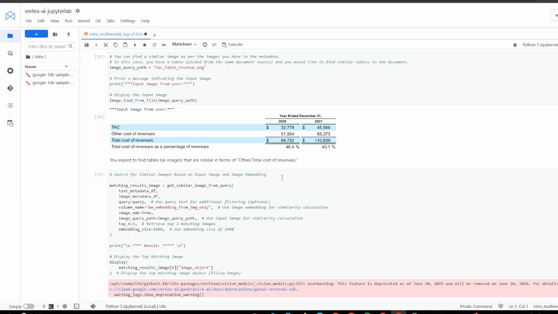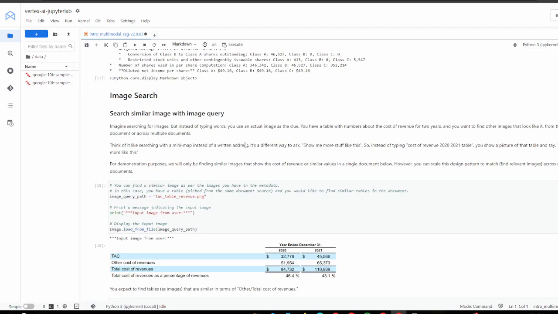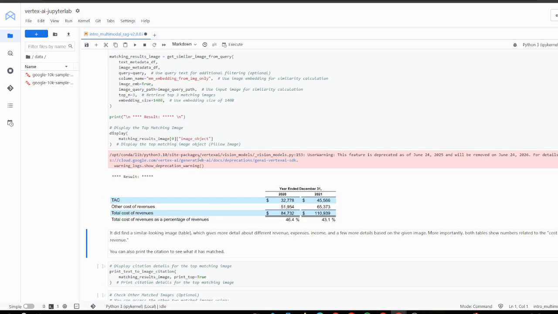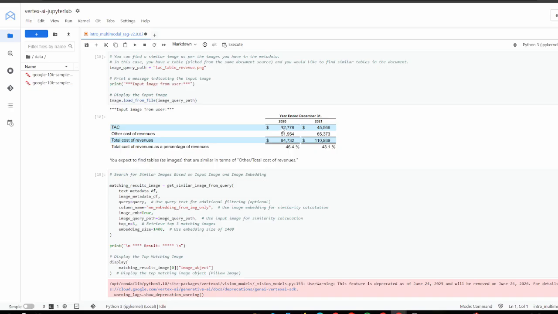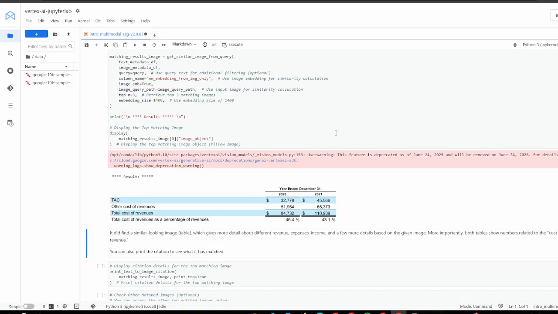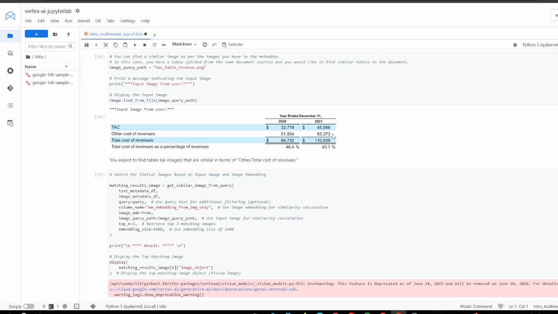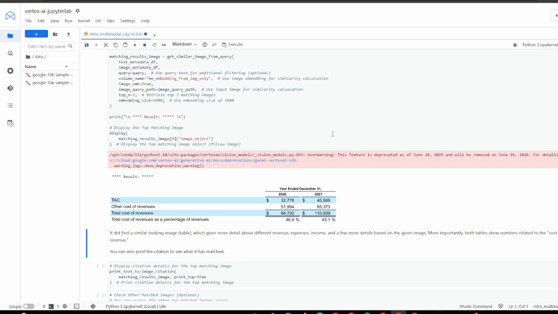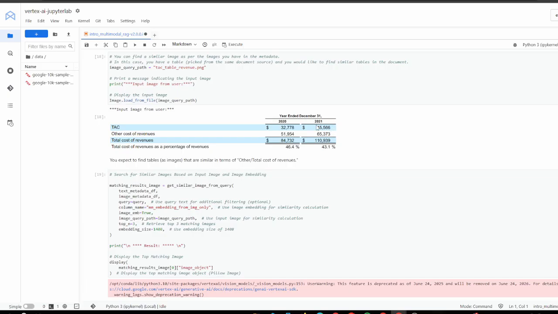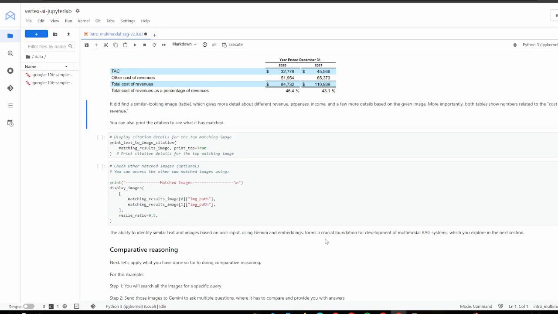Based on the input image and image embedding, which we did previously, we will search for a similar image. It did find a similar-looking table which gives more details. I think it is the same, we got the same table because there is nothing different here. So let's just run this.